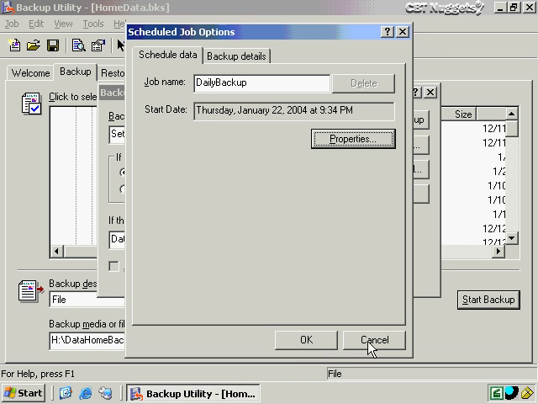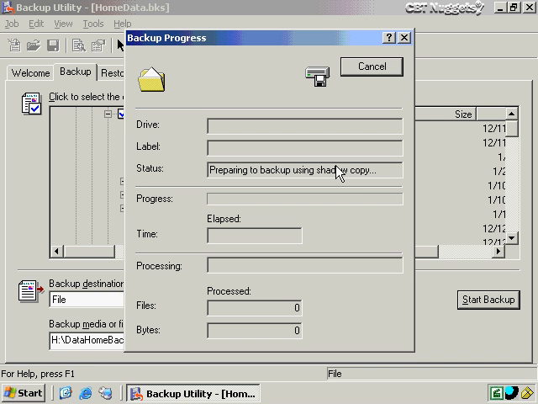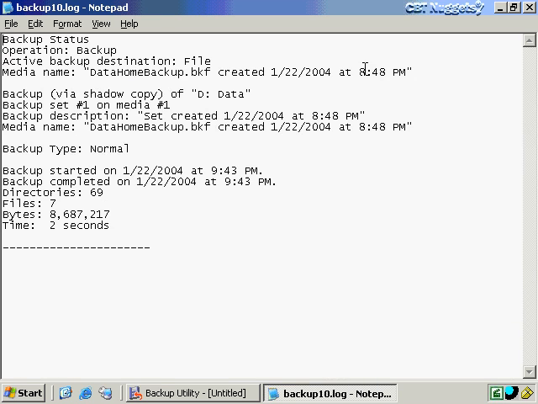If you do want to schedule it, I'm not really going to schedule it, so I'll just click Cancel for the time being. And then we would simply click Start Backup, at which point we see that, again, Shadow Copy is preparing the volume to use Shadow Copy so that any files that the user had open would still be able to be backed up. And then when the backup job is complete, it tells you how long it took, what it backed up, and then it also gives you a report which allows you to identify exactly what took place with this backup. We don't see any alarming messages or anything. Everything seemed to have worked just fine.